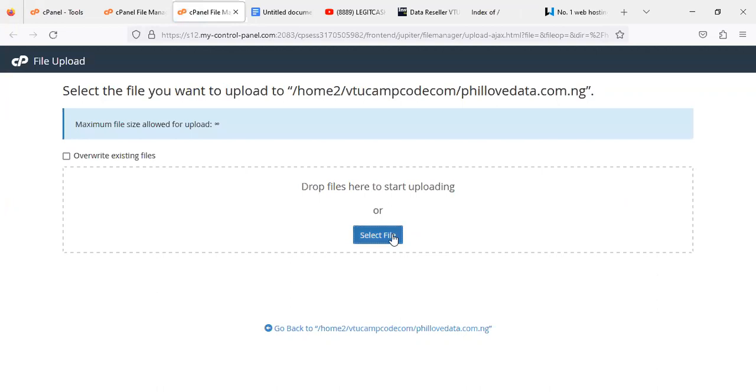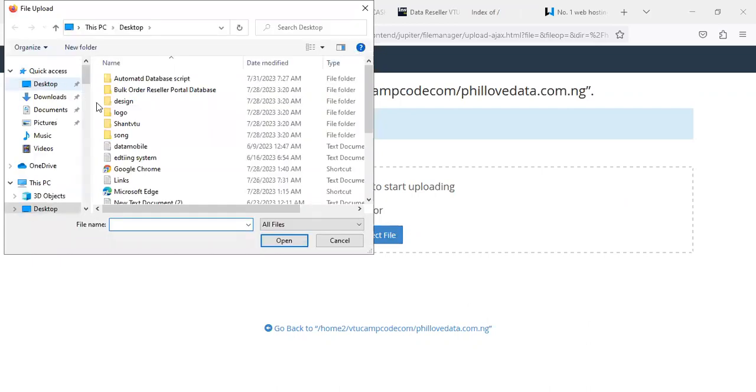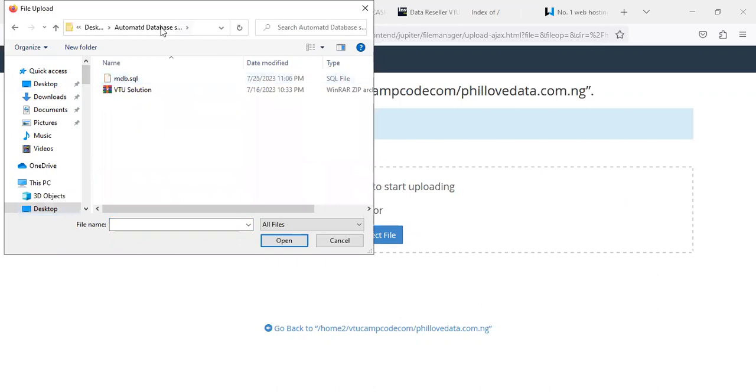Click select file. It will take you to the place where you saved the script when you got it. If you got this script, you will see the automated database script. Are you with me now? You can see it right away on the desktop. So I'm going to upload this one, the VTU solution. I'm going to upload it.